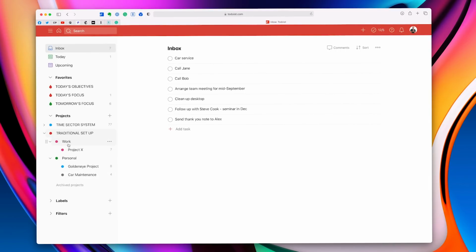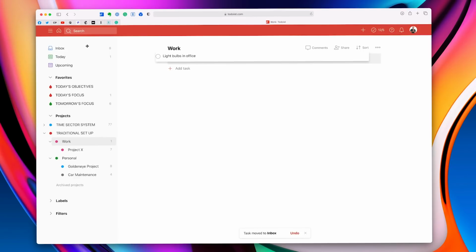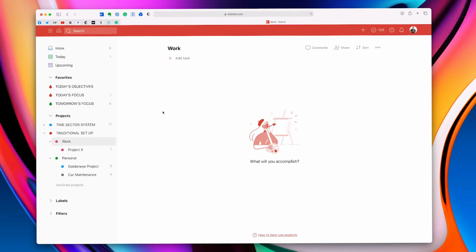The problem with this setup is you're having to think a lot more than you probably need to think. Because to me, the most important thing is when are you going to do these tasks? It's not really how they are managed in the sidebar. It's more about when are you going to do these tasks.